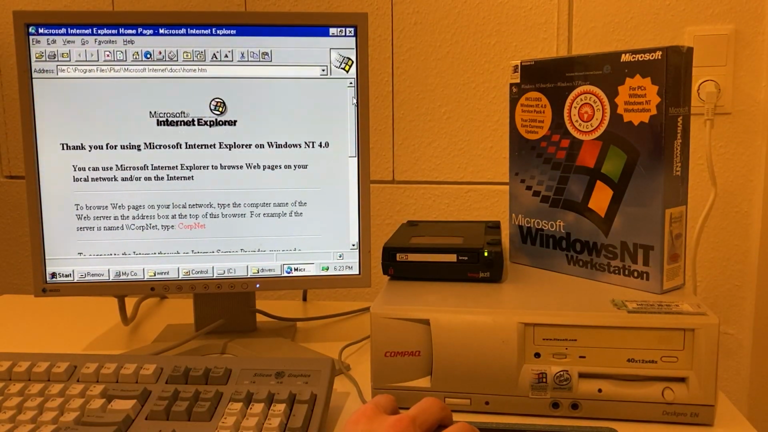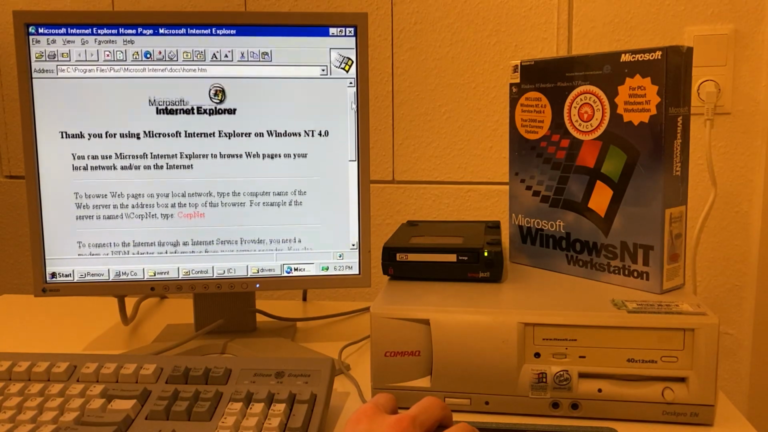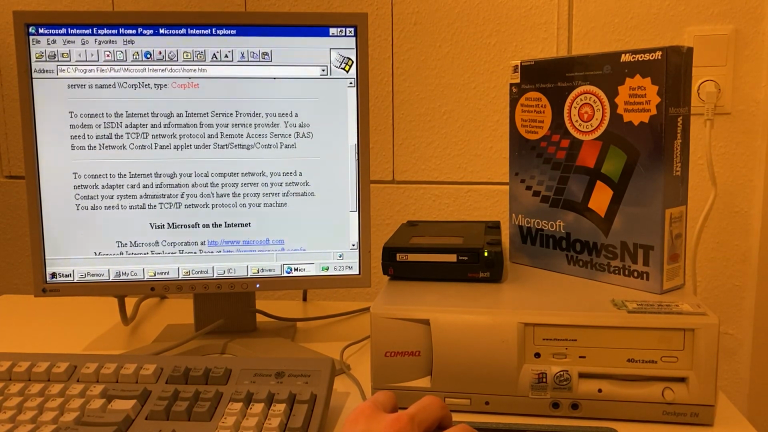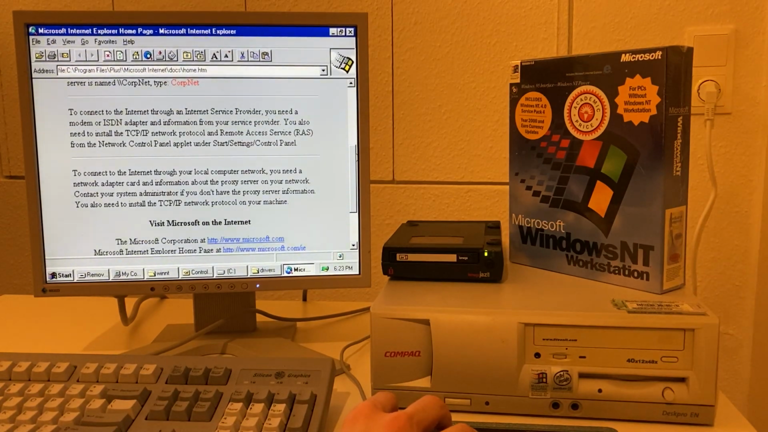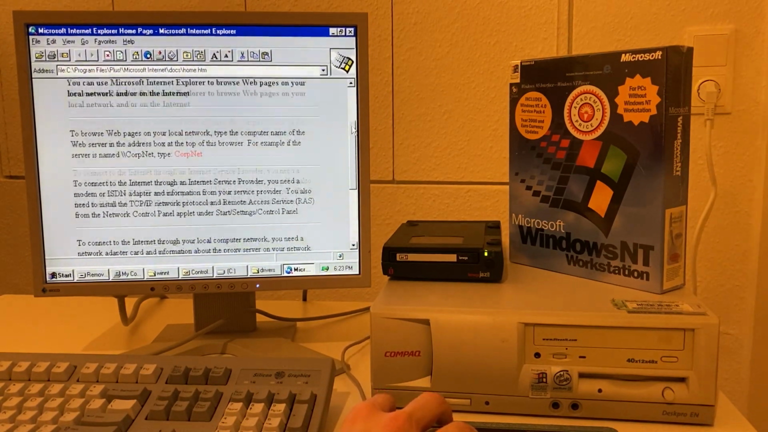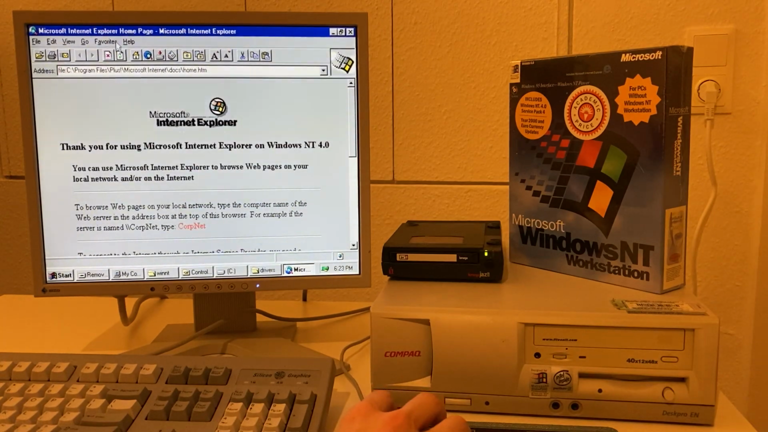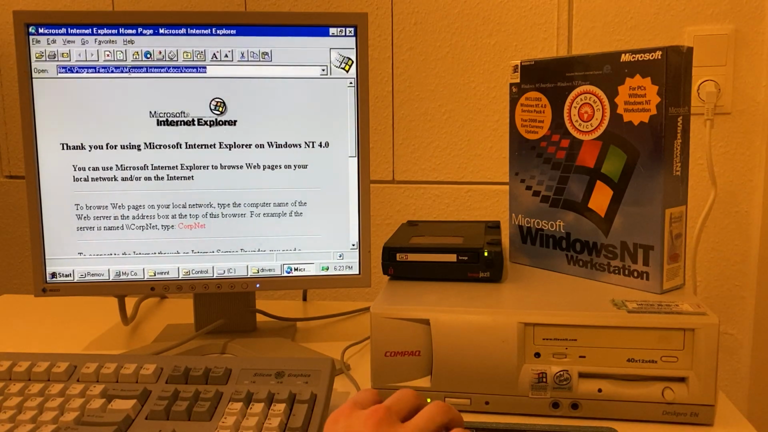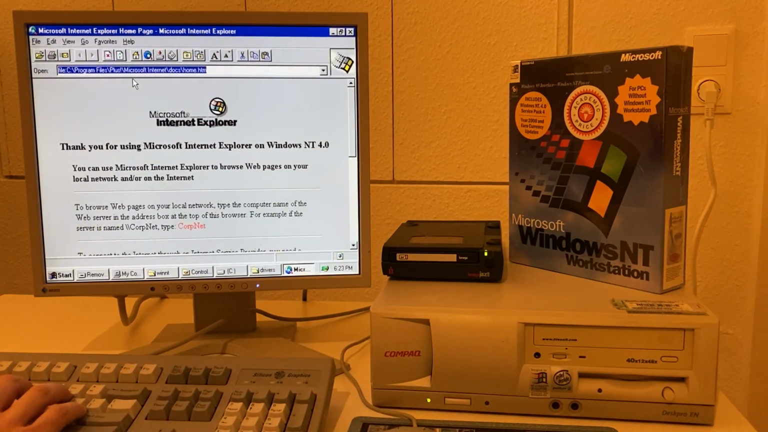Oh, look at this. Thank you for using Microsoft Internet Explorer on Windows NT 4. Connecting through ISDN. Oh, nice. 1996. I believe this is version 2? Yeah, look at that. IE2. Based on NCSA Mosaic. That's fantastic. Yeah, the University of Illinois. That's where the guys behind that moved over to create Netscape.